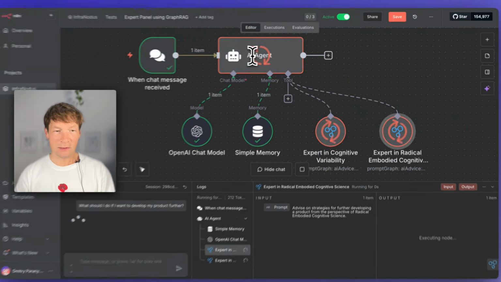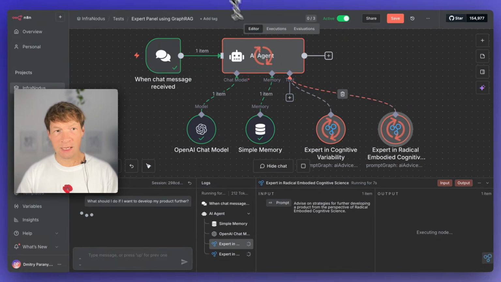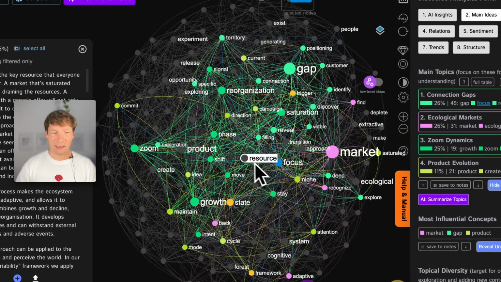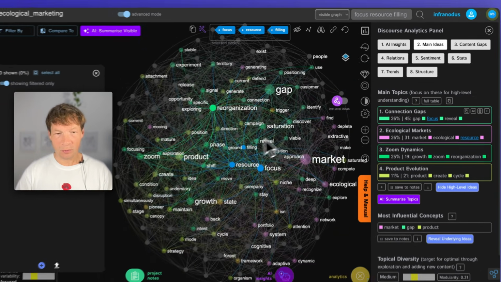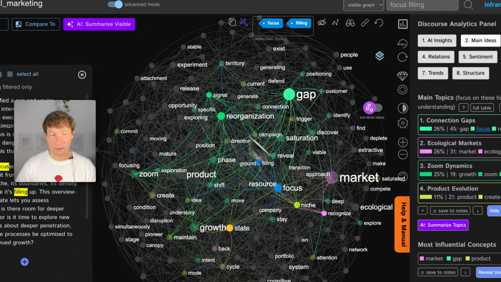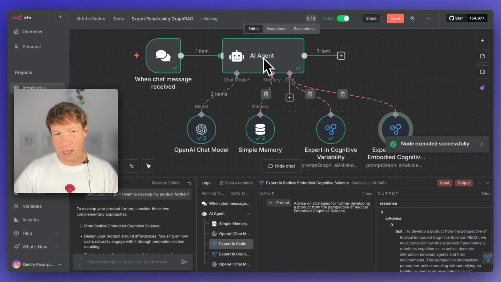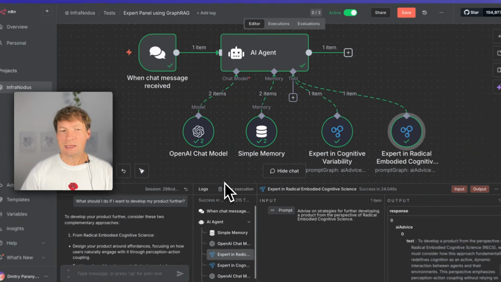You see, it first goes to the agent. The agent understands that it needs to consult the two experts, one in cognitive variability, one in radical embodied cognitive science. At this moment, it sends a query to this graph, selects the concepts that it thinks are relevant for the query that you provided, and then extracts the relevant statements and the underlying graph structure to give good quality context to your model. So that's what's referred to usually as GraphRAG, because your AI agent gets access to a knowledge graph, and then it sends back an enhanced query to the model.